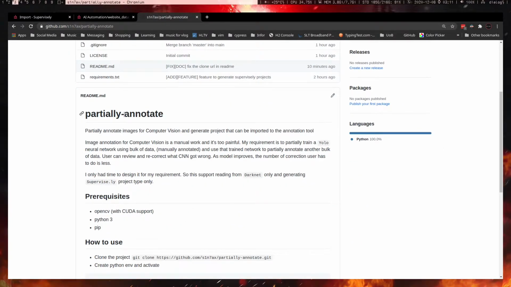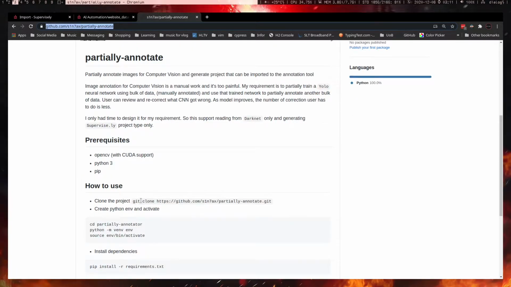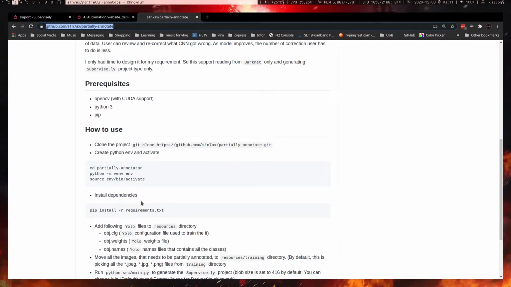Right now this supports taking a YOLO model. I'm using Darknet to read all the information from the layers. Then I'm generating a Supervisely project structure that can be directly imported into Supervisely. So yeah, that was my requirement.